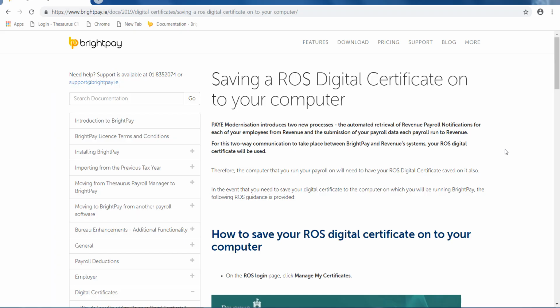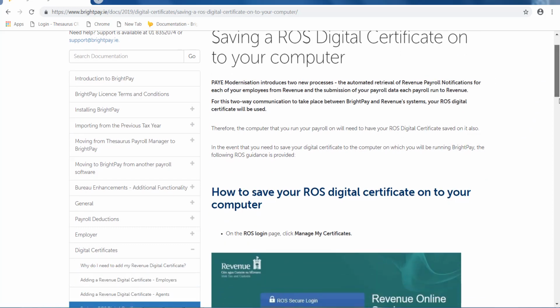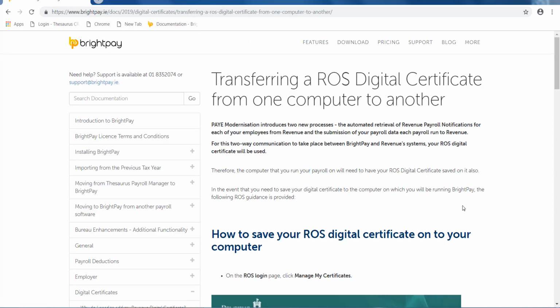In the event you are unable to locate your digital certificate after performing a search, but you can access your ROS account on your computer, guidance is provided in our online help documentation on our website on how you can save your digital certificate again to your machine. Likewise, if your digital certificate is not on the same machine as your payroll software, guidance is also provided here on how you can move your certificate from one machine to another.